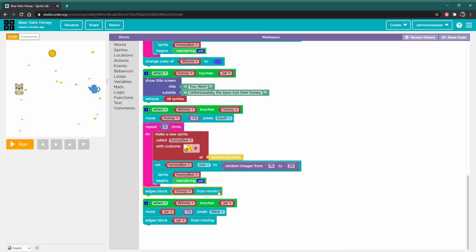Also, if you're doing this, then you need to edge block honey from moving, because if it goes off the screen, then you won't be able to see it, you won't be able to control it. So we need to edge block it from moving if it hits the edge. Lastly, when Winnie touches the jar, it's going to move the jar 7.5 pixels west, and it's going to also edge block jar from moving, just in case it hits the edge. Now let's test it.